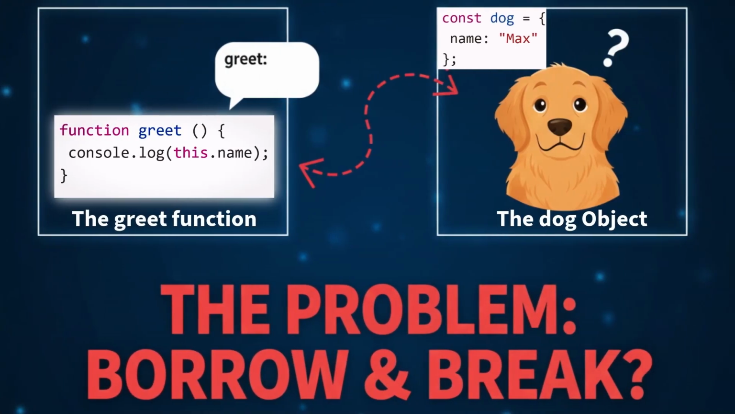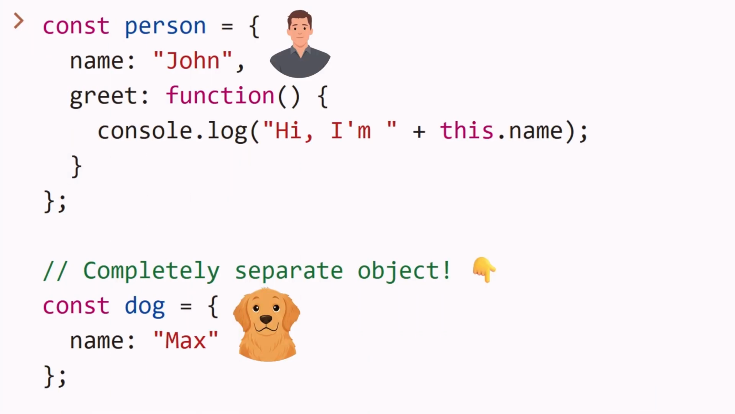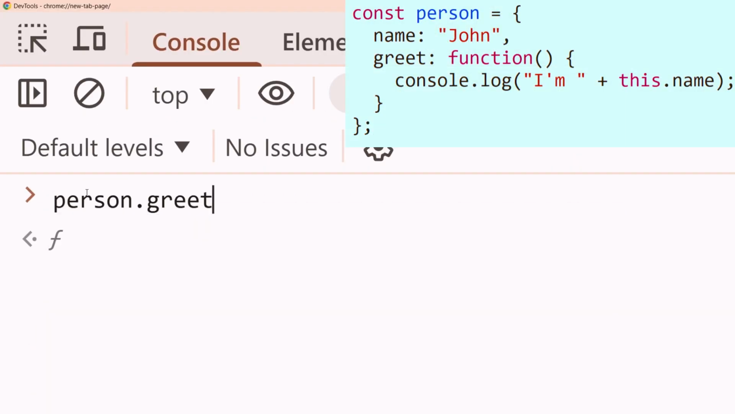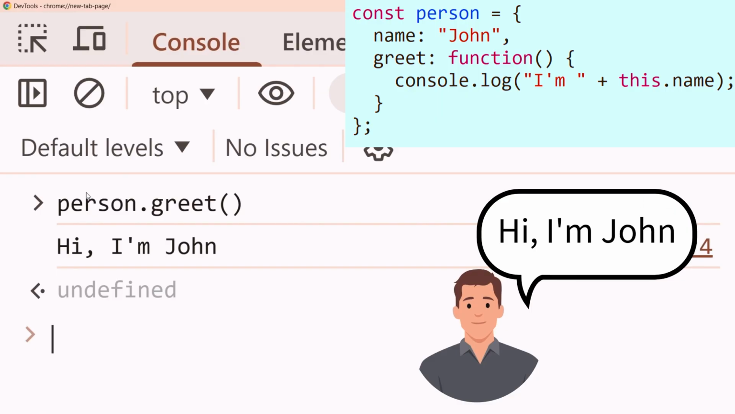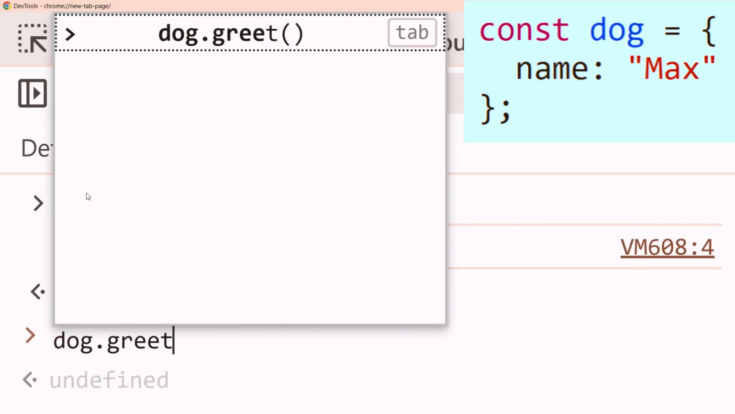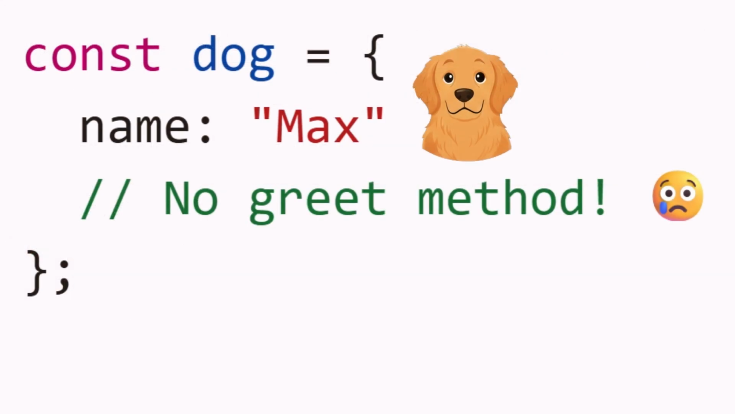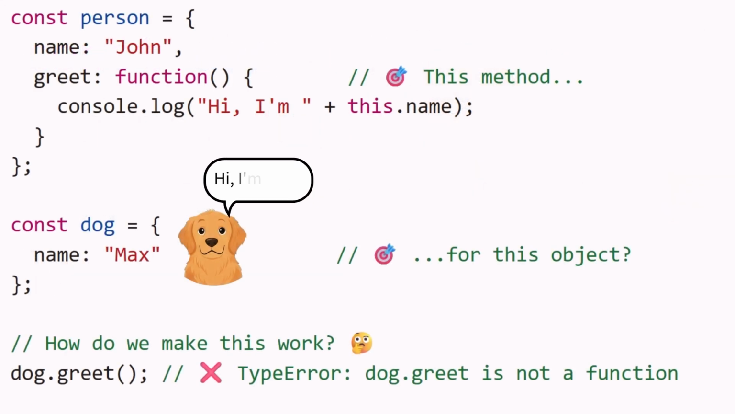Here is the problem they solve. What if you have an object and a function and they're completely separate? How do you borrow a method from one object and have another object use it? Take a look at this code. We have a person and a dog object. If we call person.greet, it logs, "Hi, I am John." But when you call dog.greet, it crashes because it doesn't have a greet method, right? How can we make our dog borrow the greet function from John? By the end of this video, you'll know exactly how.